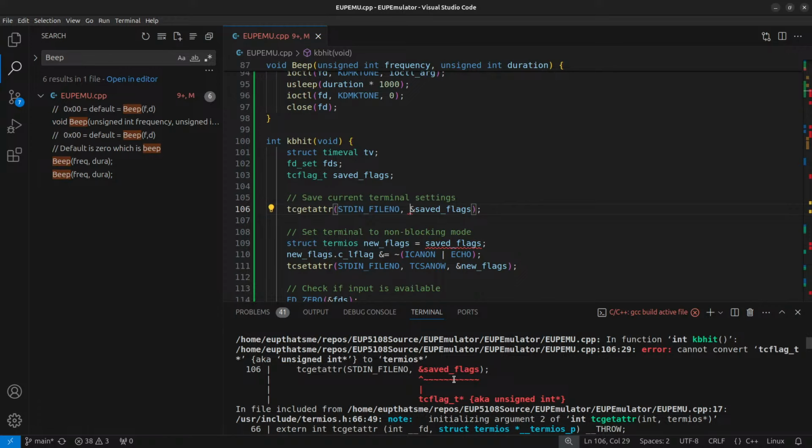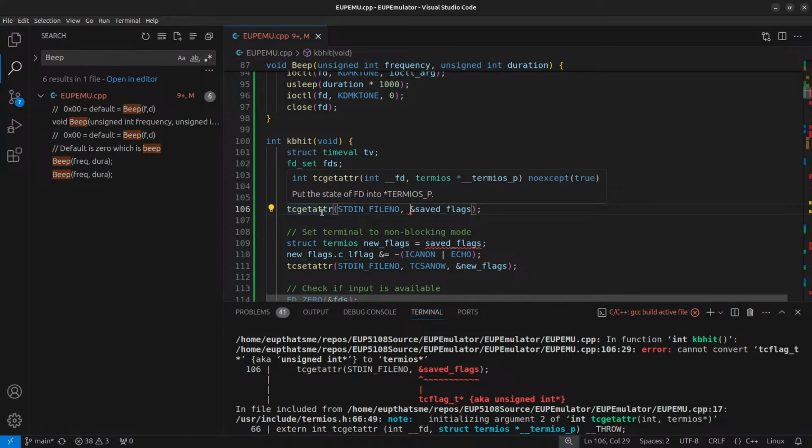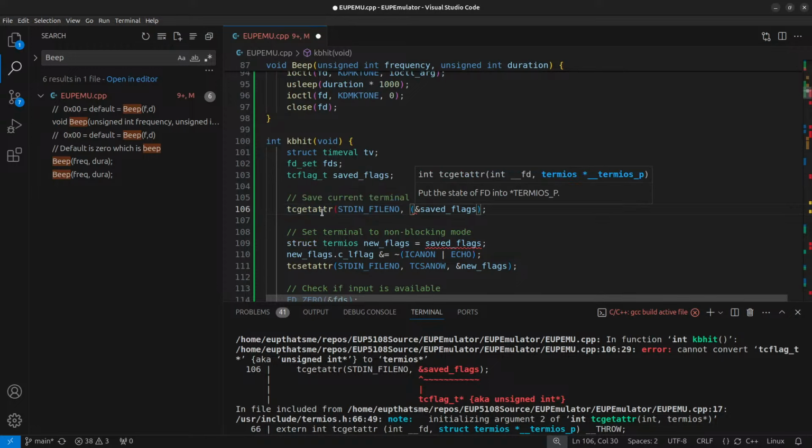All right. Saved flags is a tcflag_t type, aka unsigned int. Cannot convert to termios pointer, because that is what tcgetattr expects. Cast it and forget it. Which is basically saying, we don't need no freaking type checking.